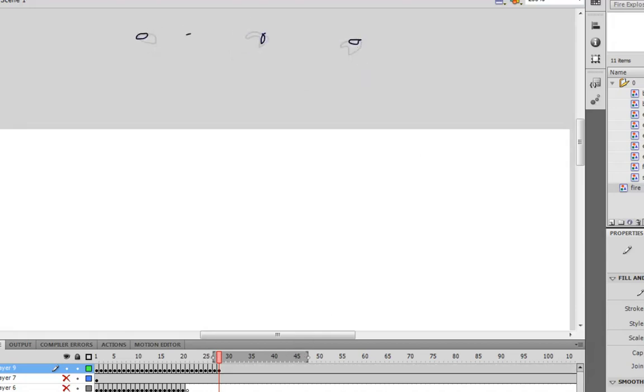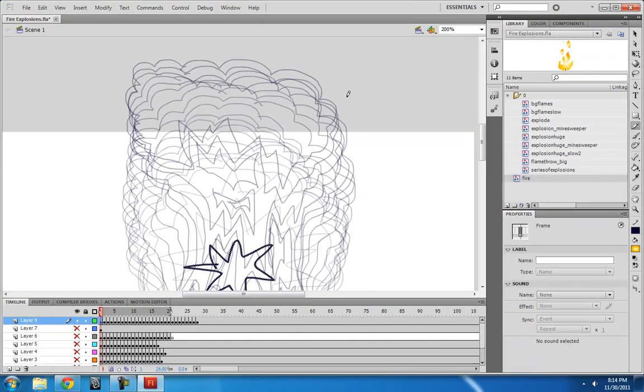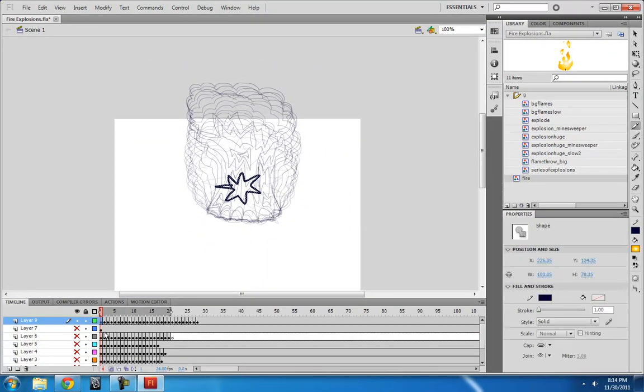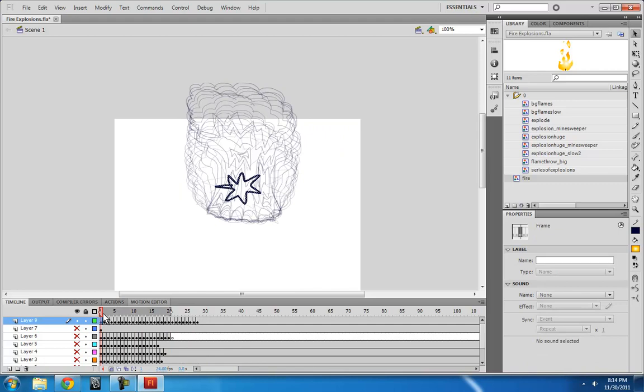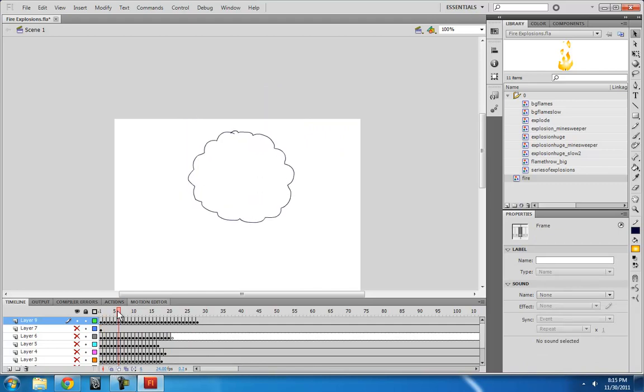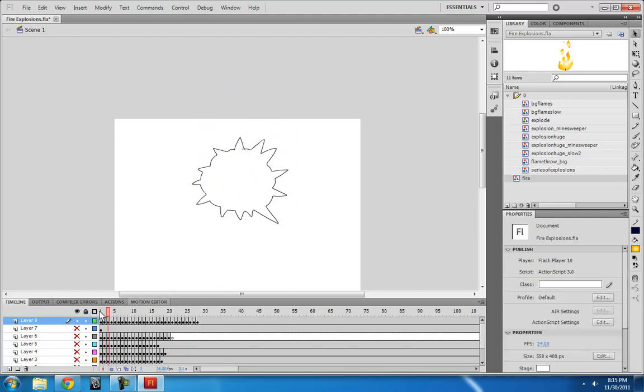Okay, so that was my attempt at making a nice looking explosion. Let's see how it looks. Oh man, that was kind of cool. That was really cool, actually. Look at that. It was kind of quick to turn into that cloud at the top, but I think it looks alright.